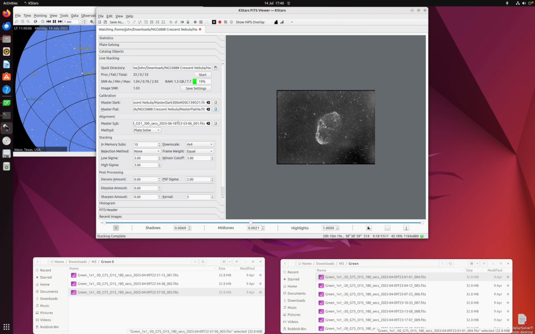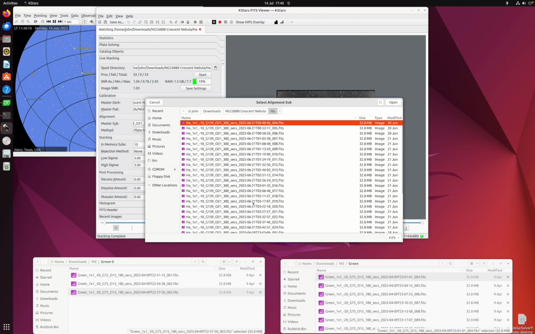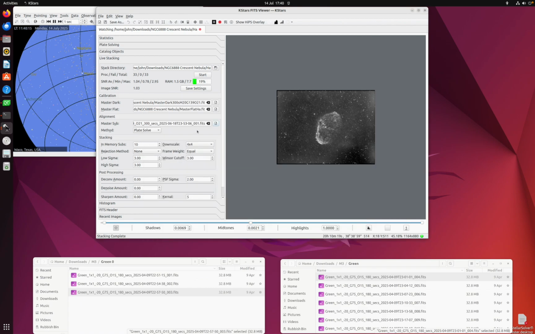You can here select a master sub to align to, so I could pick one of these if I wanted to, or if I leave it blank, it will just use the first one it comes to, so that's up to you. This method at the moment is just plate solve. It might change in future, but you can't change it for now.